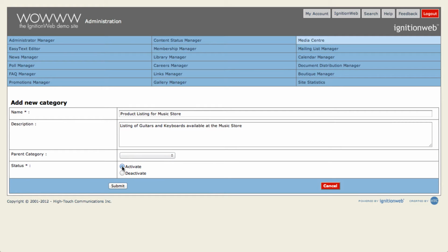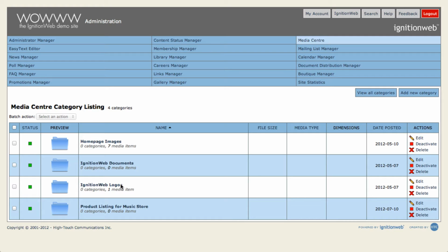Finally, we need to select a status for our category. The status field indicates whether a category is activated or deactivated. An activated category will show a green box and display any active media files contained within inside the Media Center browser. A deactivated media category will show a red box and none of the media files contained within will be displayed in Media Center browser. I'll need this category active. After you have filled all the fields for the Add New Category form, click Submit to return to the Media Center category listing where your category will now appear.